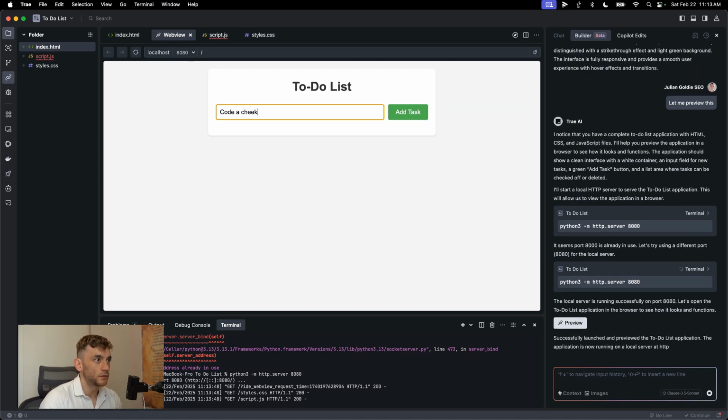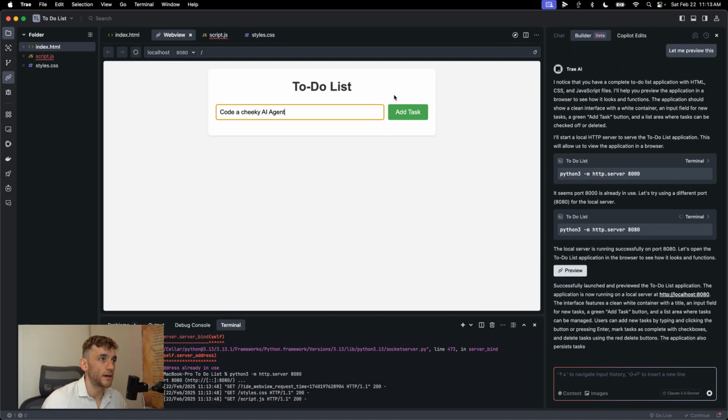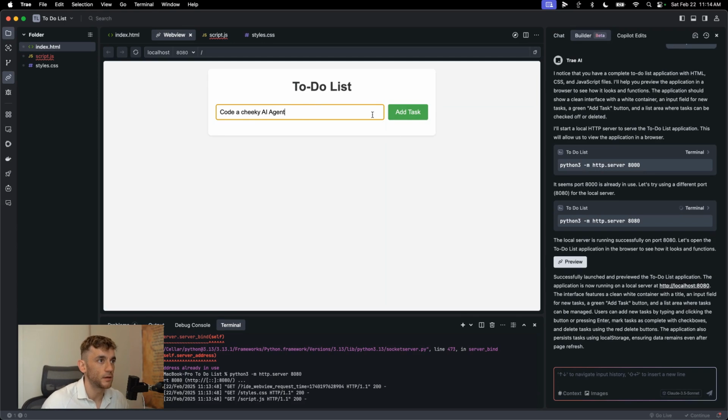I'm going to put code cheeky AI agent, add the task, code a cheeky AI agent, and then we can just add that task to our app, right? Really simple and easy.